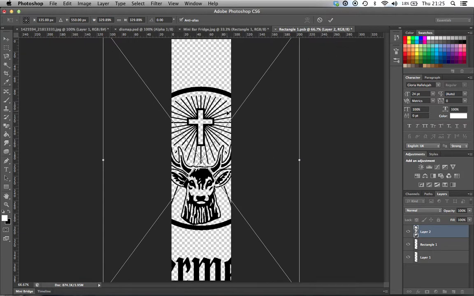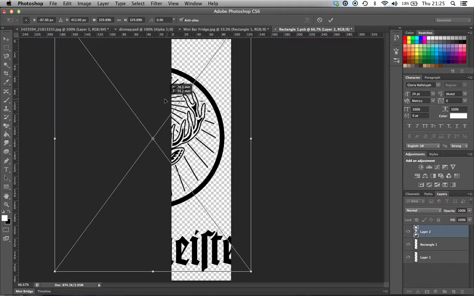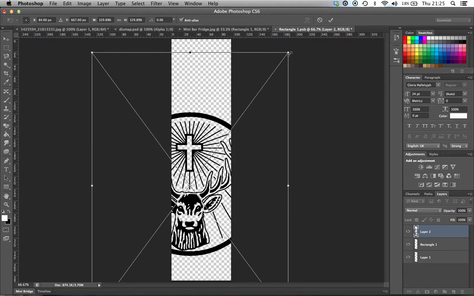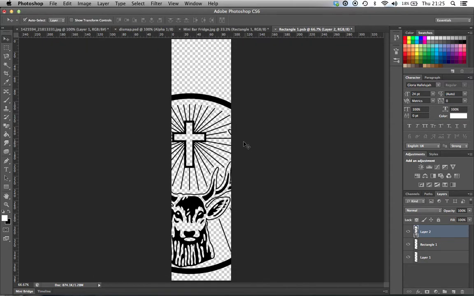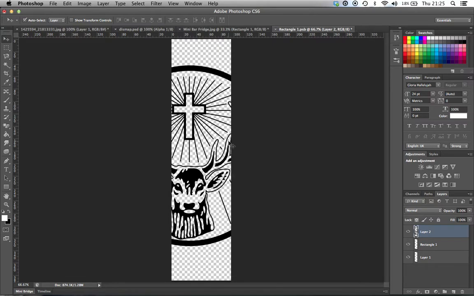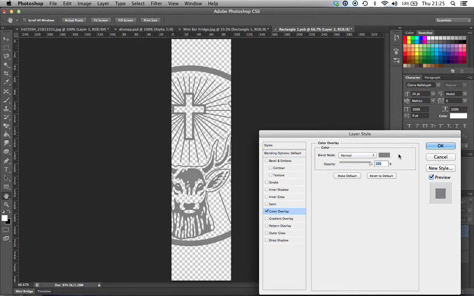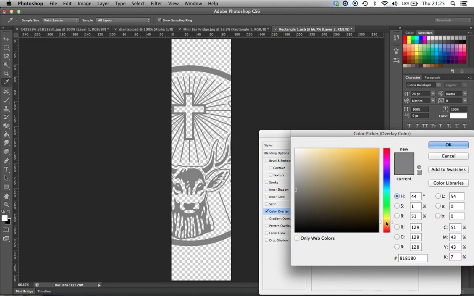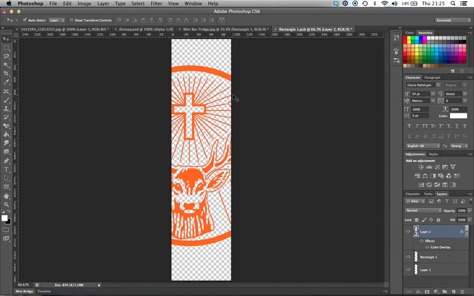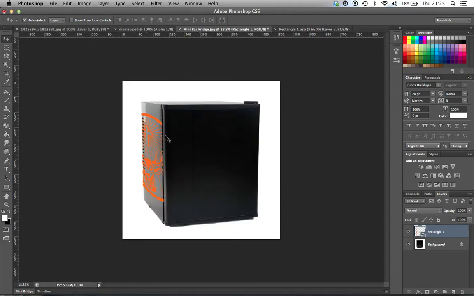And then I could do something like this then. If I bring that to the, sort of this coming off the edge maybe. Click OK, that's fine. I'll change the color of this, so if I've got a layer 2, blending options, and color overlay, maybe make it like the Jägermeister orange or something like that. OK. And then if I press Command S to simply save that and come back to my minibar fridge, and there we go. I've got my Jägermeister logo on the side there.